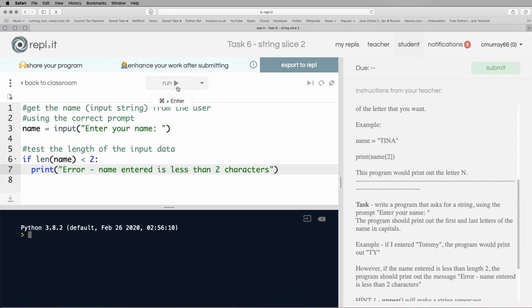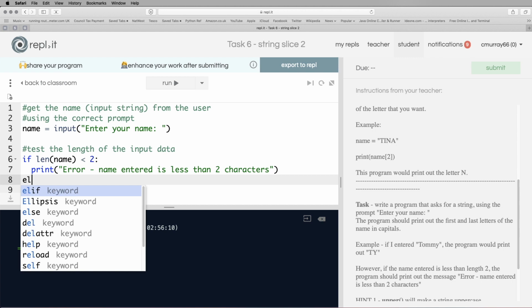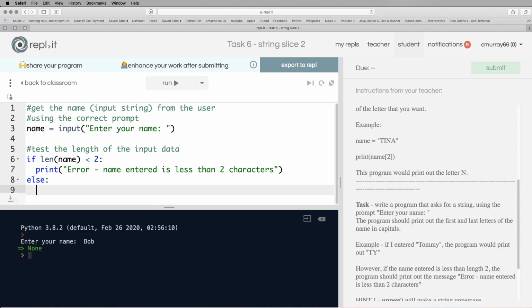I'm going to run that now. I'm not going to run all the automatic tests, I'm just going to run it. I'm going to type the letter A: error, name entered is less than 2 characters. I'm going to run it again, and this time I'm just going to press enter: error, name entered is less than 2 characters. I'm going to run it once more. I'm going to type Bob, and it's not printed anything out because Bob would be fine. Okay, and now we've got an else statement here. So there's a little bit to this stuff.